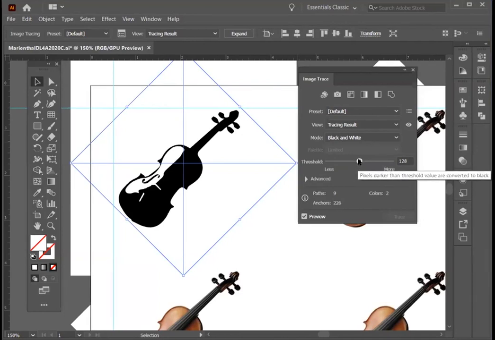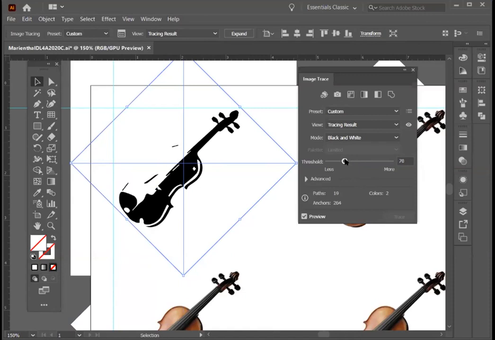If I move this down, you can see I get more highlights in because more of what was a lighter color in the original violin becomes white, when I'm starting to lose other details. If I go the other way, actually at about 189, it becomes completely black. So that's a simple black and white conversion.